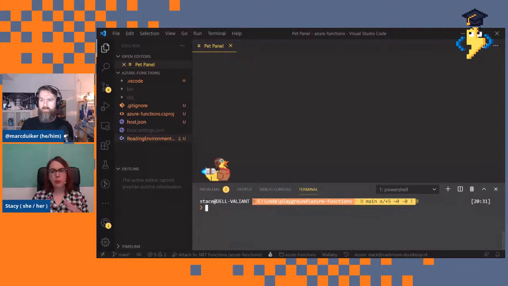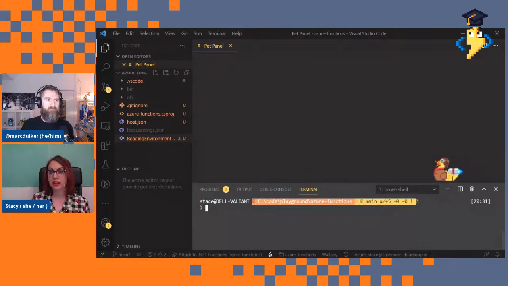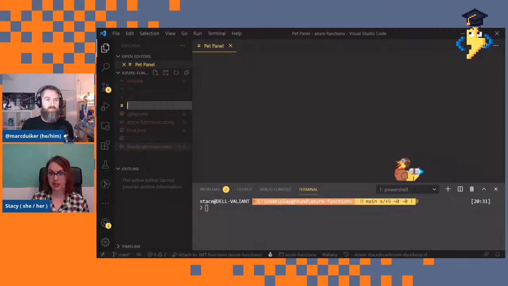Now, when we use an app configuration service, we use dependency injection to get access to it. And out of the box, that isn't something that we have set up. So we need to add that before we can really get into the function itself. So I'm going to add a new file in the root of my application, and I'm going to call that function startup.cs.